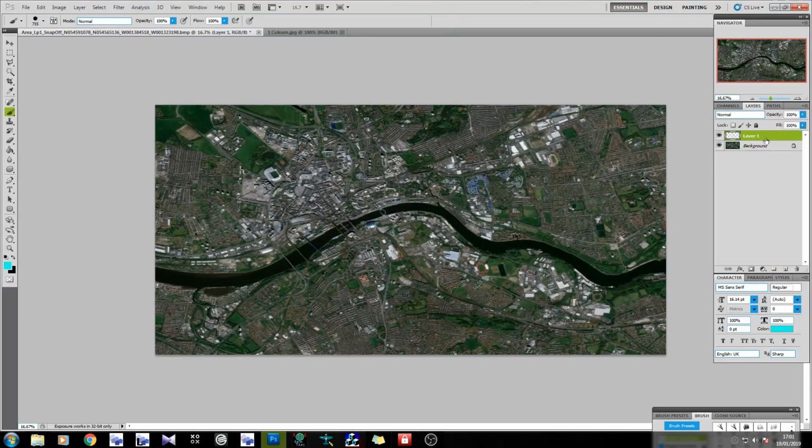So we want to make a new layer. We're going to get a nice large brush with a full opacity. Bring the hardness down so it's nice and soft. And make sure we've got our color selected. Let's go ahead and start fading that out.